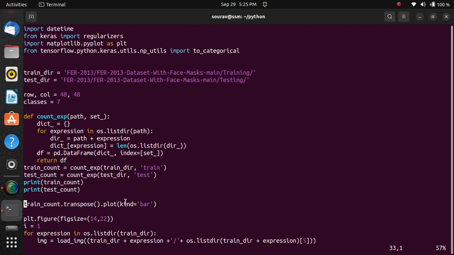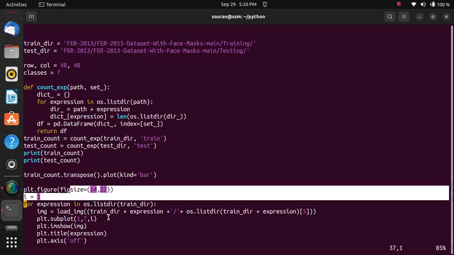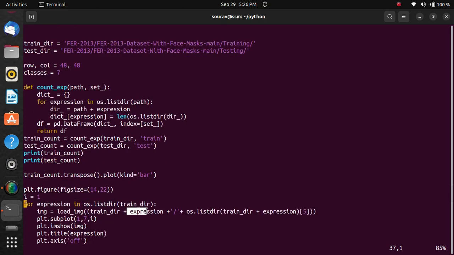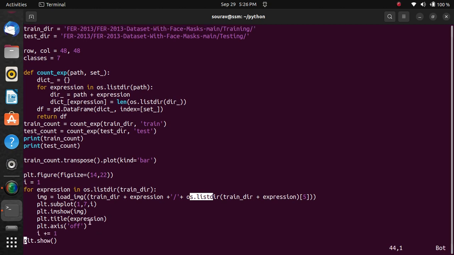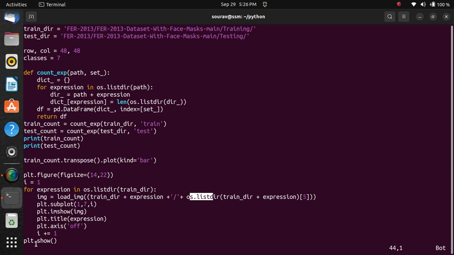Then the train count is plotted as a graph in a bar chart. Then the figure, then this expression and dir. Then I show the title expression, and at the last a for loop is there, because we need not a single image, there are different images in the train dir directory. Now plt.show to show the graph, to show the output in matplotlib. Now I will execute the program.